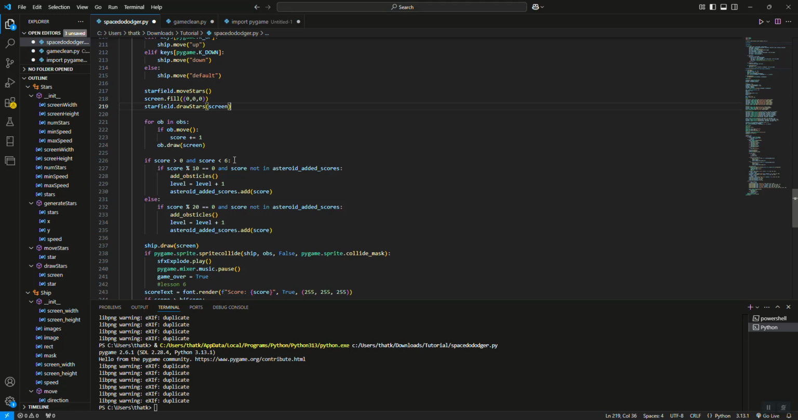Then I've got this code that says if the score is greater than 0, but the score is less than 6, if the score is divisible by 10, then it is going to add a new, oh, this is not what I want. I'm sorry, I don't want that to be score. I want it to be level, because I want it to update at level.